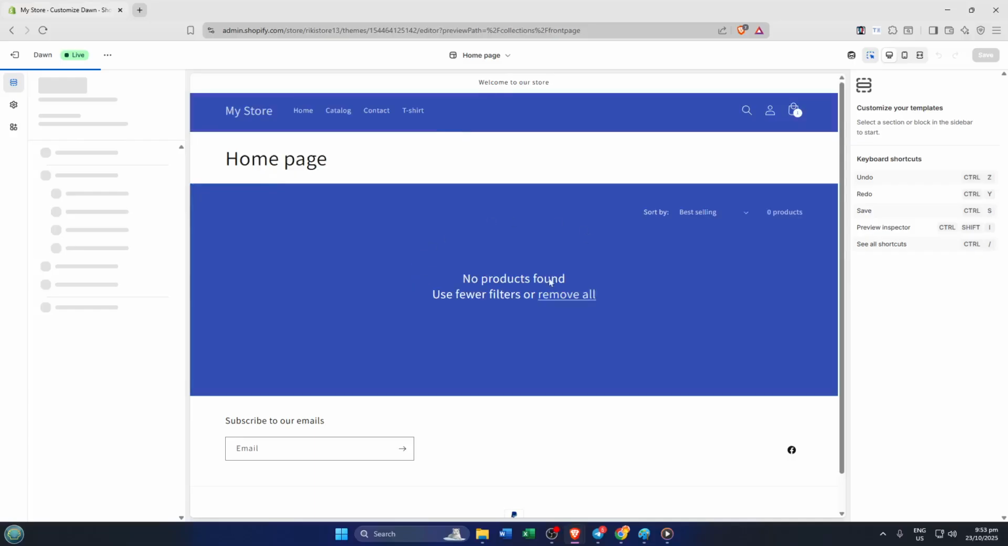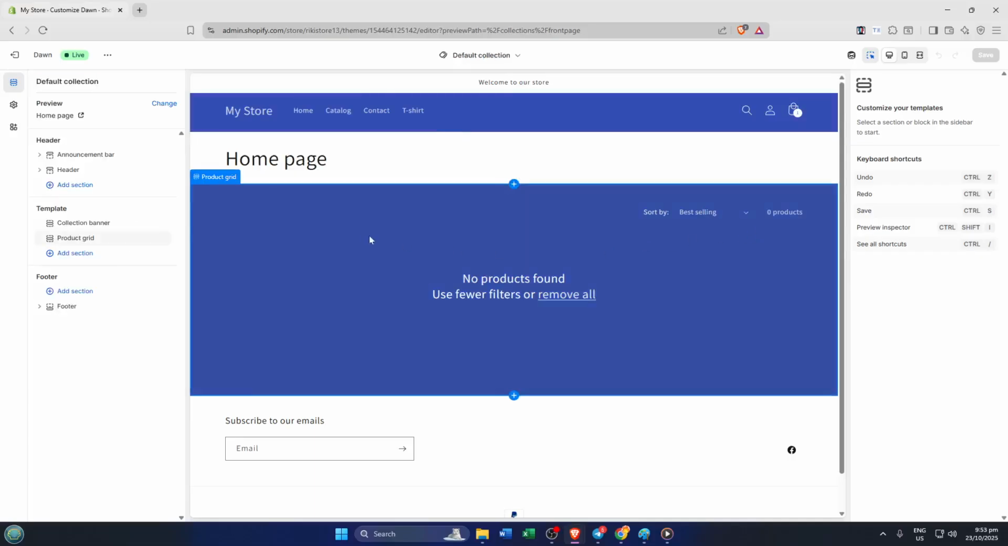Within Collections, choose Default Collection. Most stores use the default collection template, so changes here will apply to all your collection pages unless you've set up a custom one. This step helps make sure your new Add to Cart button will show up wherever your products are listed in a collection view.